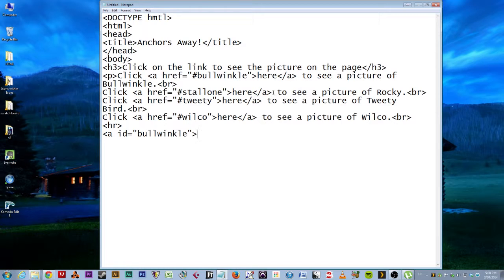Now, when we actually load up this page later on, when we click on the link, which will be this word, the word here, it will take us to exactly where this line is in our document. That's all it is. So instead, as I said, instead of linking to another page, we're just linking to another part in the page. Alrighty, so now we're just going to put the picture in.